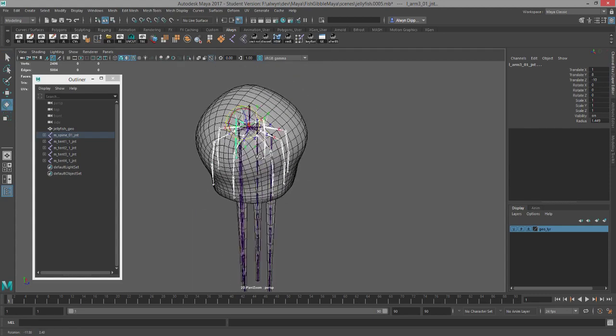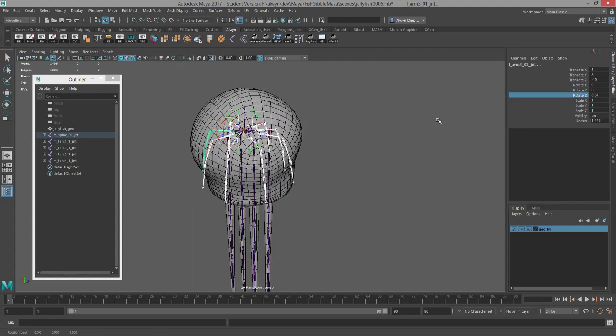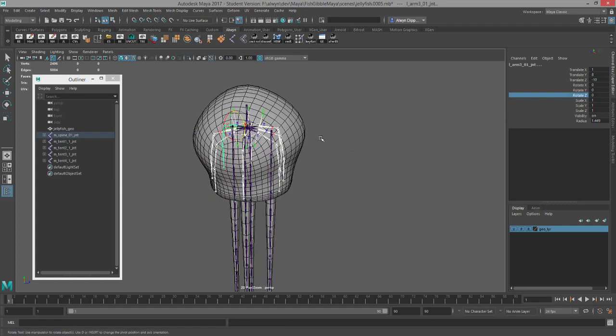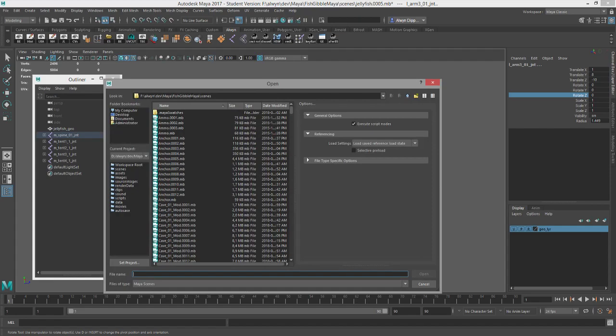So let's see if I choose the Z rotation here, what happens is they all lift up. So that's what I was talking about and going on about here. Let's jump on.